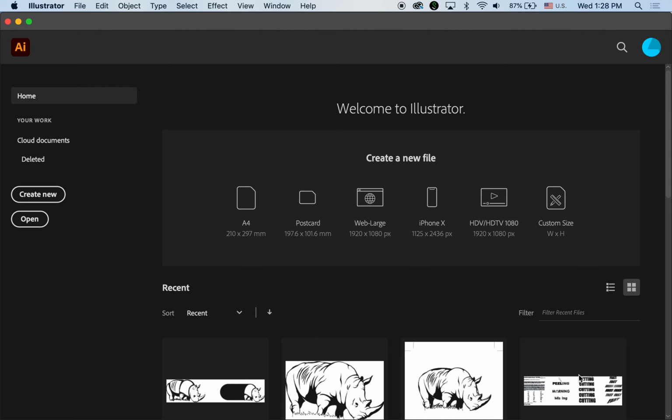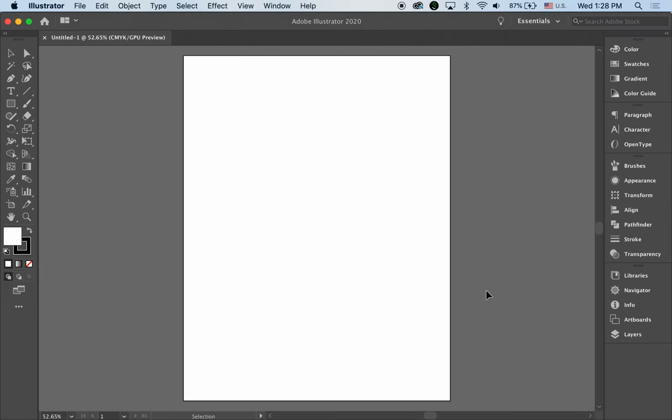Okay, so let's create a new document. Maybe for now, just the letter size, 8.5 by 11. Create it. I'm going to type in just a neutral word without any specific meaning. Word.